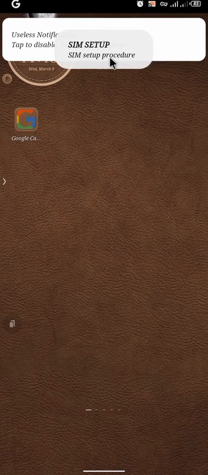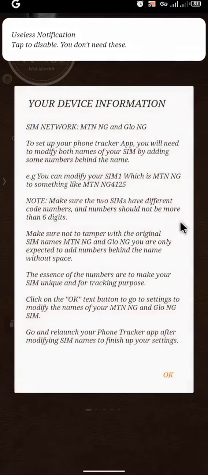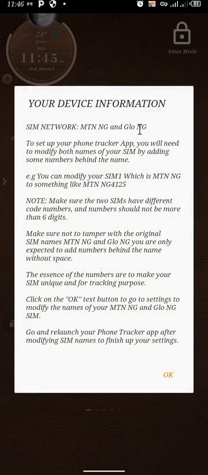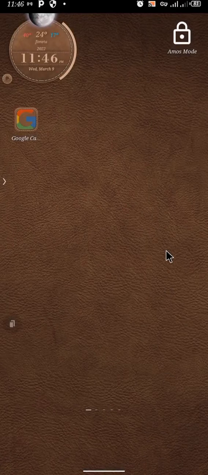So you can see this is the same setup procedure. Now you can see the networks that I have on my phone, MTN and Glo network. So to set up your mobile tracker, we need to add some numbers behind the name of the SIM. So it is important you add at least 4-digit numbers. Okay, so you can read this to know the reasons. So I'll click on OK.